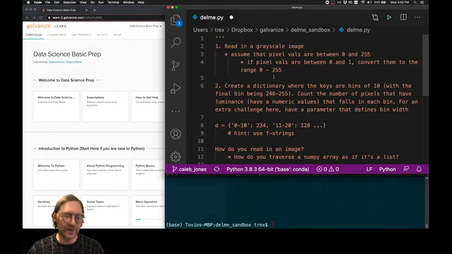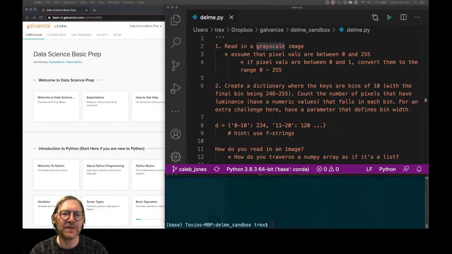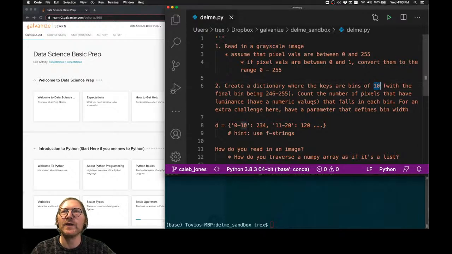Okay, so the challenge was read in a grayscale image, or in my case, I actually read in a color image and converted it to grayscale, or at least I think that's what I did. Is that what I did? Oh, I totally did that, yes. All right. Create a dictionary where the keys are bins of 10. I made arbitrary bin sizes, actually. Count the number of pixels that have luminance. And luminance is just the value between 0 and 1, or the value between 0 and 255, or whatever range is established for the luminance.